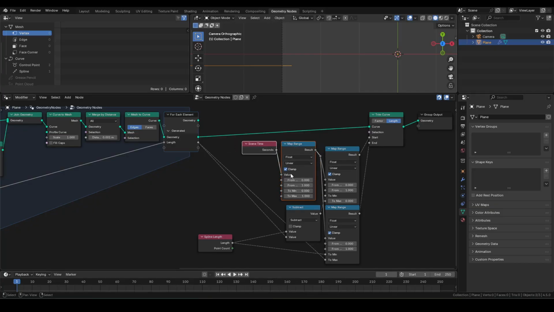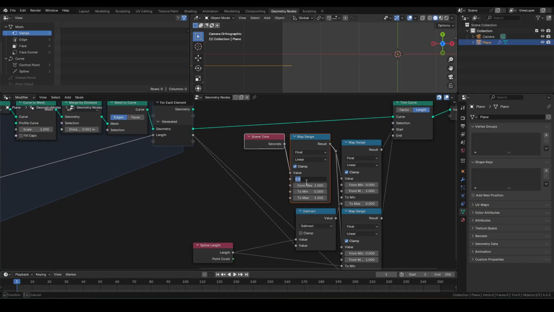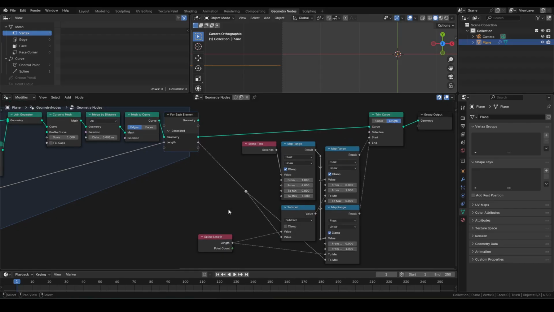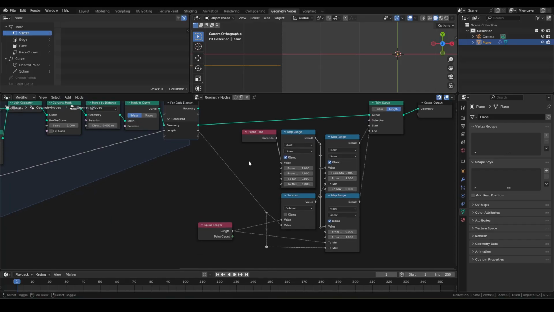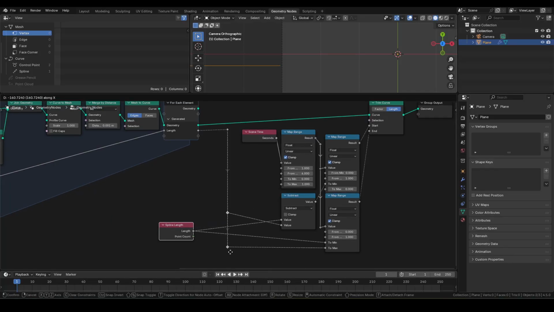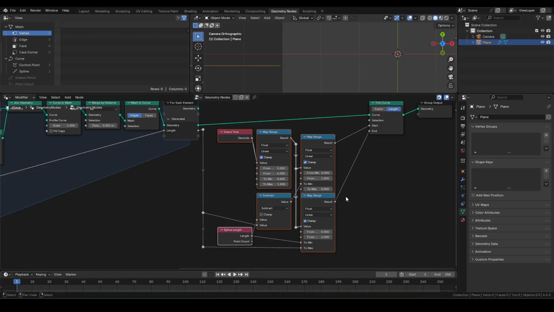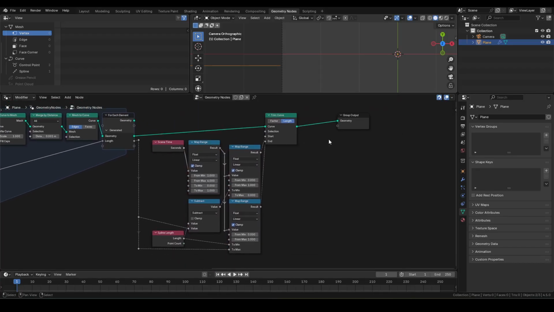I'll just set the animation time range. We'll start at 1 second and end at 4 second mark. Let me rearrange a bit to clarify the connections. Forgive me for the mess. I hope this makes it better. Here's the animation. Spline enters from the left and turns into snakefill.